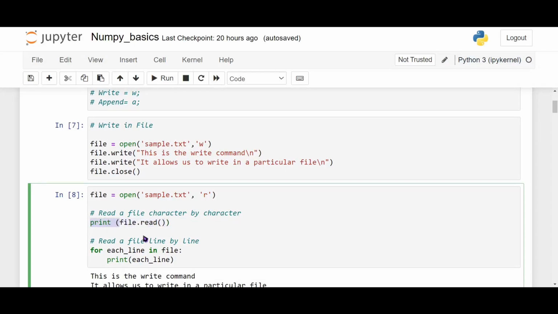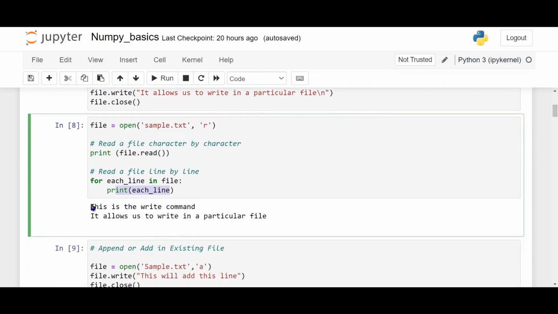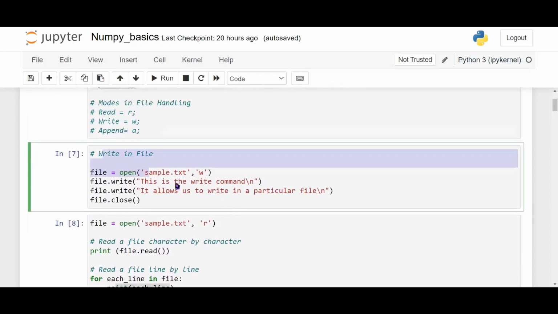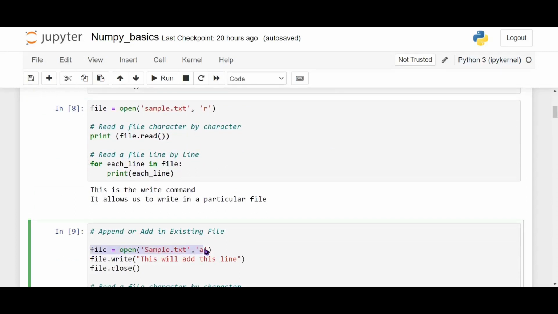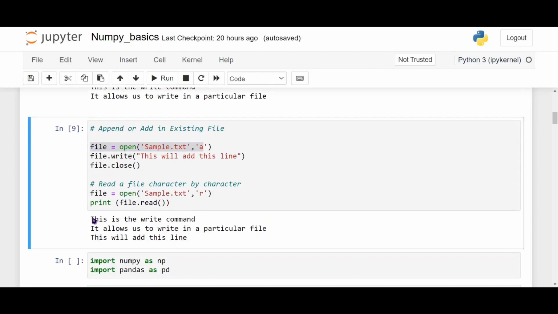Now we are reading the file line by line. So for each line in file, print each line. It will print line by line. This is the output of the file which we wrote. If you want to append a new line, we can open this file in A mode, then file dot write. This will add this line. So this line will be added to the content, and if you print this, we can see that the line is added to the file.